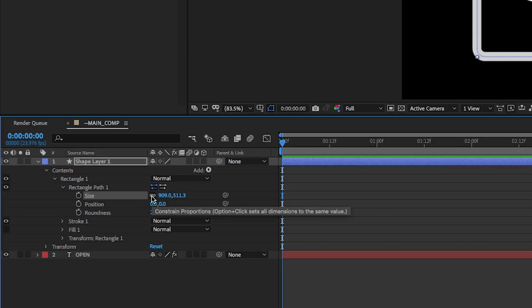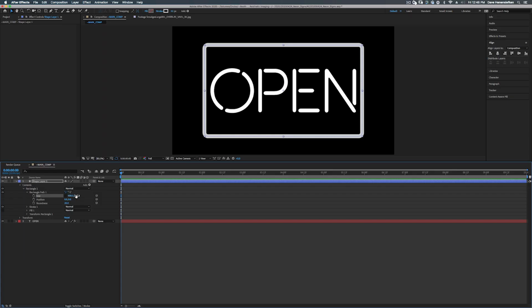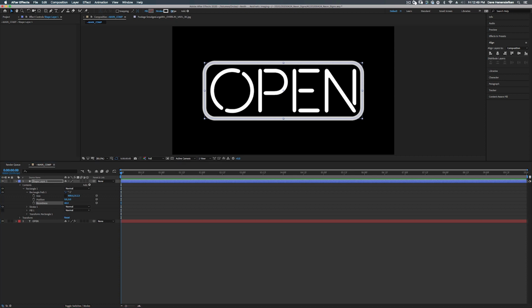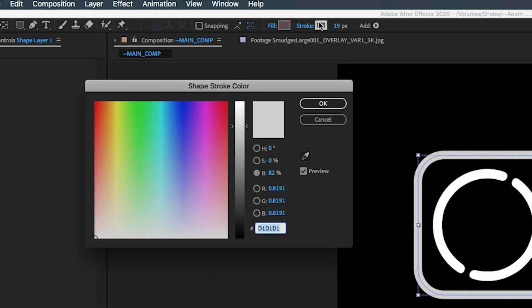And then we can uncheck this chain here. And we can bring it down on the Y. And then what we can also do is change the roundness of the edges here. Let's bring it up. That looks fine. Turn down the stroke width a bit. For the color, I kind of want to make it a little bit above medium gray here.